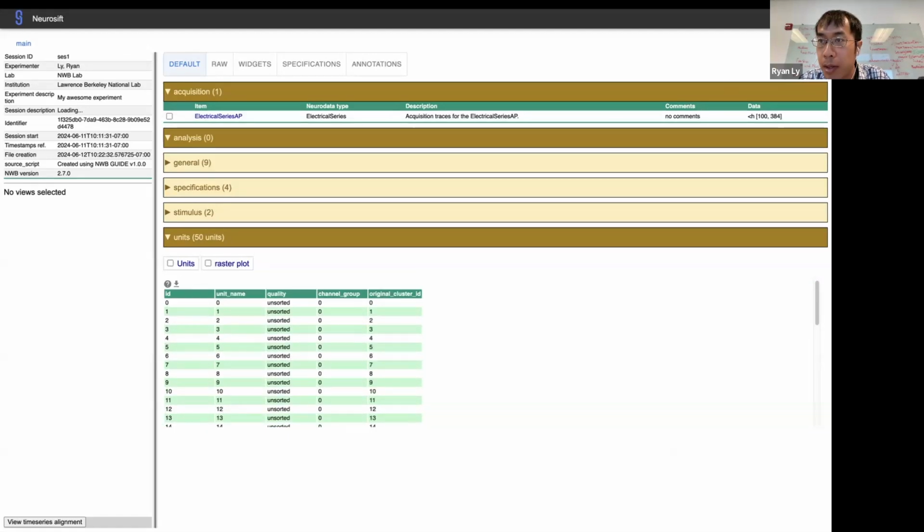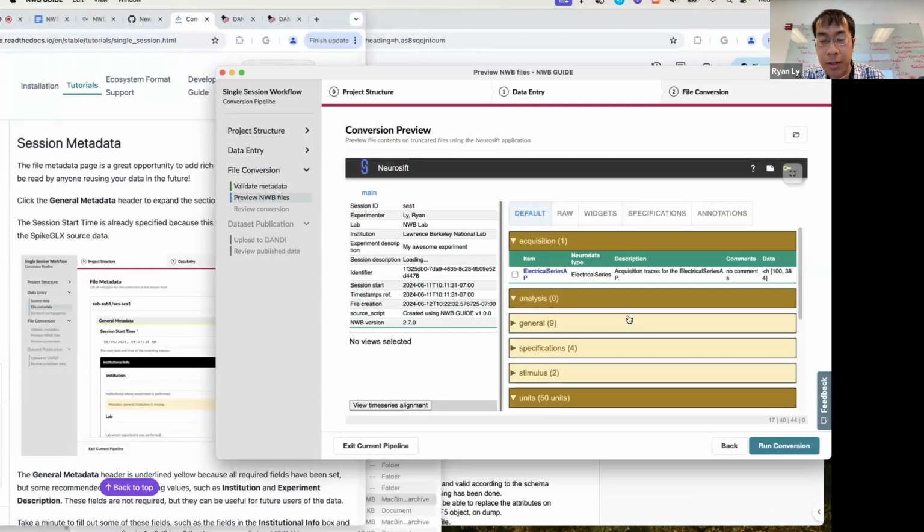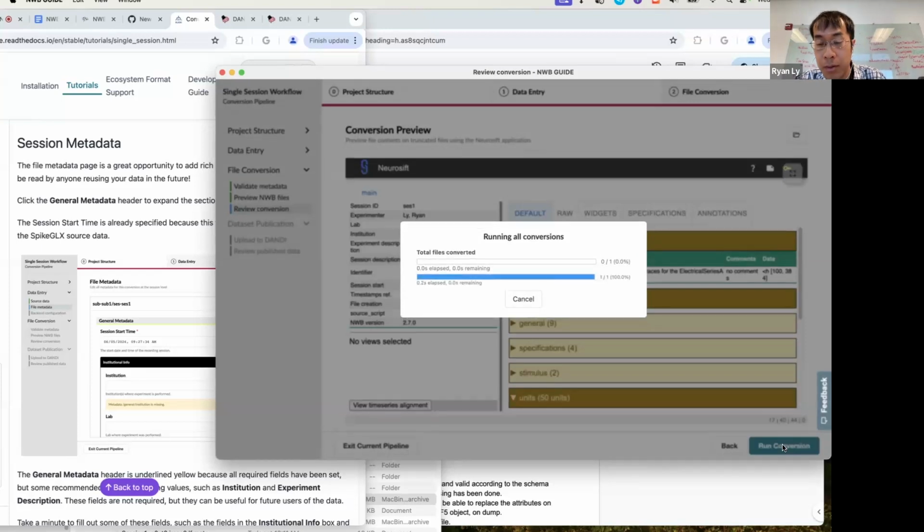Okay, let's full screen this. Okay, and this allows you to verify that the data has been converted correctly, that the metadata has been loaded in correctly, and the data itself are in the right dimensions and generally look the way that you expect. If everything is good, you can hit run conversion, and this will run the full conversion of your full data to NWB.